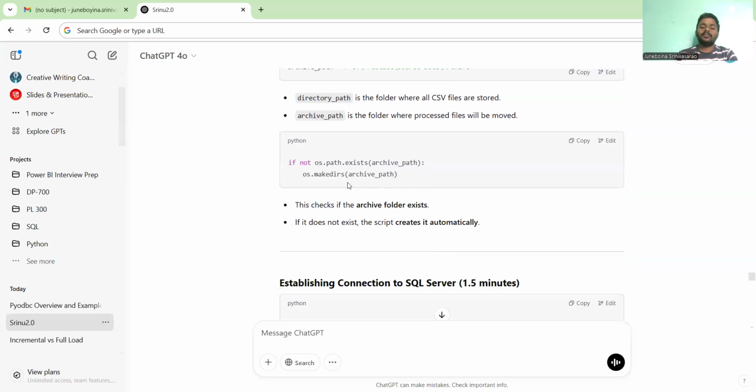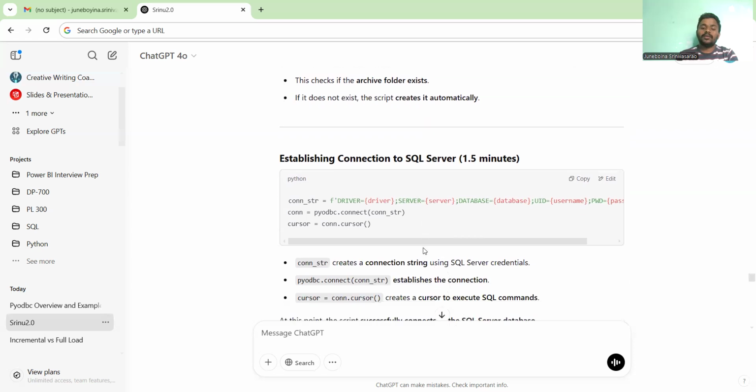If not os.path.exists of archive path, os.makedirs of archive path. This checks if the archive folder exists. By using these two lines, we check whether the archive folder exists or not. If it does not exist, the script creates it automatically.